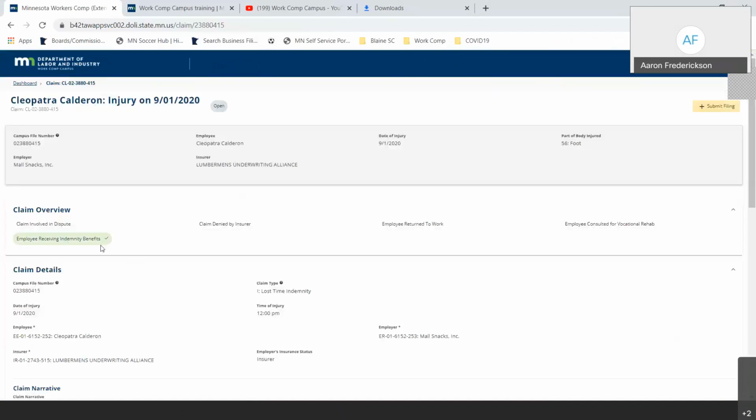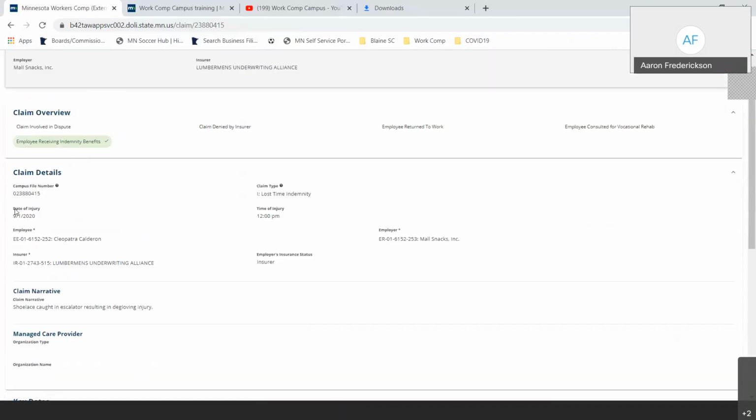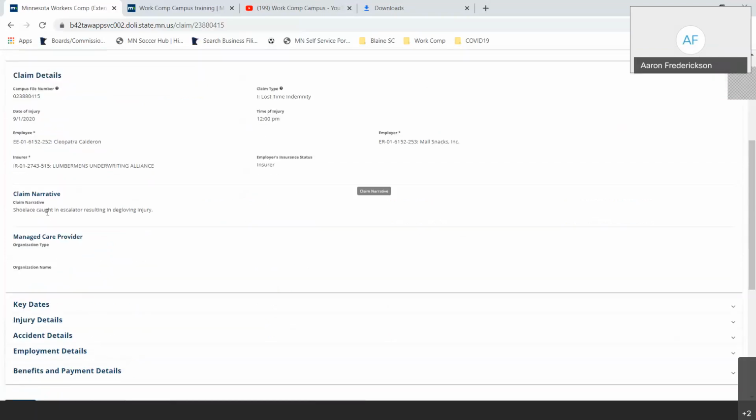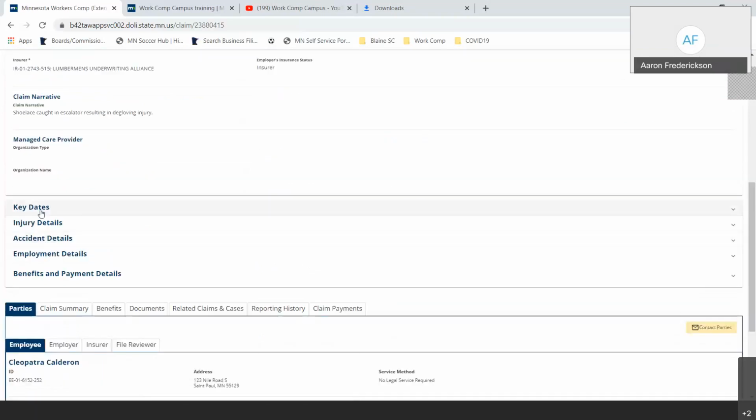It tells me that this right here, it's an employee that's receiving indemnity benefits. I have the CAMPUS file number, it involves a lost time claim, details regarding the injury. And I think ultimately that helps people when they're on the defense side, when they're on the employee side, a quick narrative. She caught a shoelace in an escalator, resulting in a foot injury. Other information regarding key dates and details that's going to be updated.